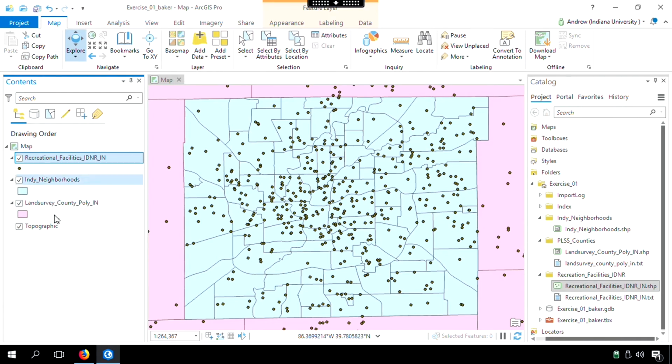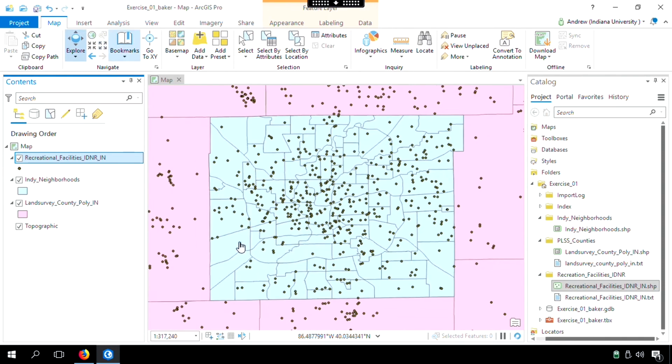And so now that I've adjusted the table of contents, the drawing order, I can describe: okay, what are we trying to do again here? All right, what we have are these individual Indy neighborhoods that are these polygons here, this blue layer here.